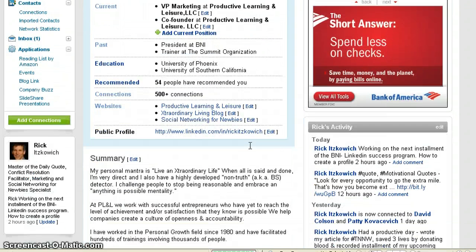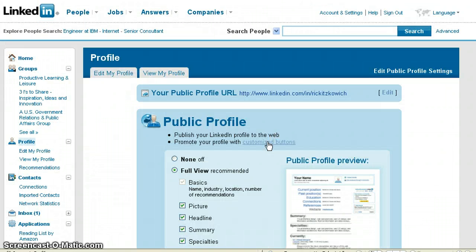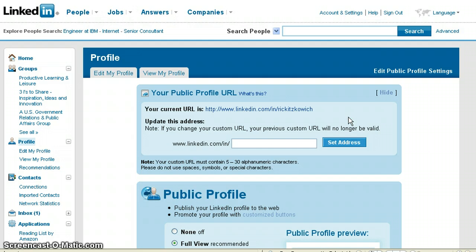Okay, your public profile. It's another important element of LinkedIn. LinkedIn gives you a profile URL automatically, but if possible, you want to claim your name and use your name for your URL. The way to do that is to type your name in the box here, without any spaces, and just click set address.